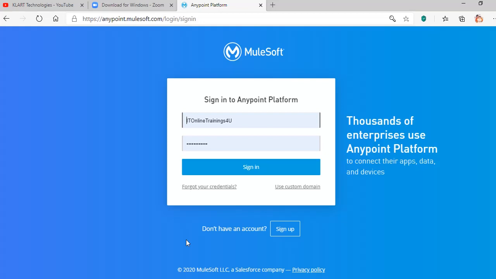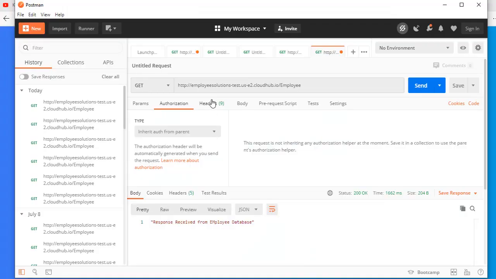So let's start today's session. To do that, I'm logging into my Anypoint platform, and this is the API which we developed in one of our previous sessions. This is an employee API where once we hit it, we can get the employee information as static data, if you remember.